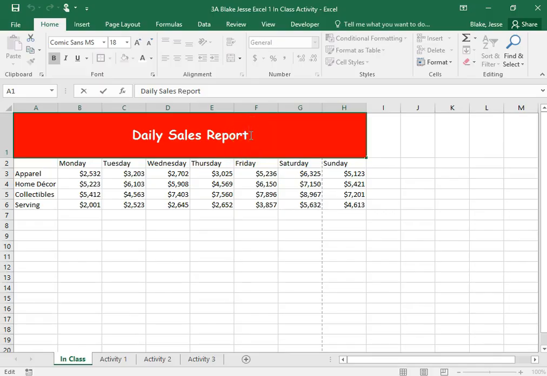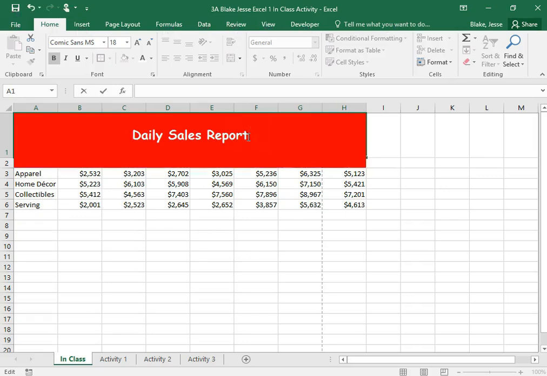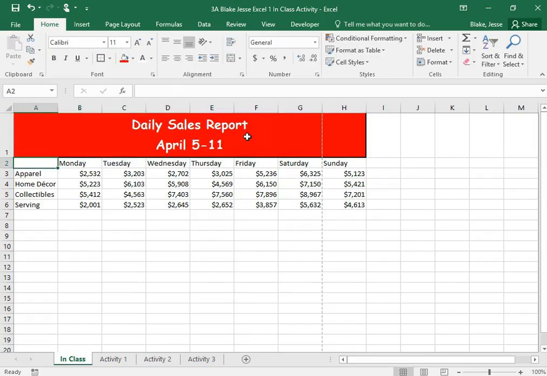So now that my cursor is there, I'm not done. Look at your keyboard and find the button Alt. Press Alt and then press Enter, and it moves that cursor to the next line. Now I'm going to type April 5 to 11, and then I'm going to press Enter to leave the cell. So now Enter. And now it's added that information in with my subtitle. That was number 14 if you want to look at the instructions.